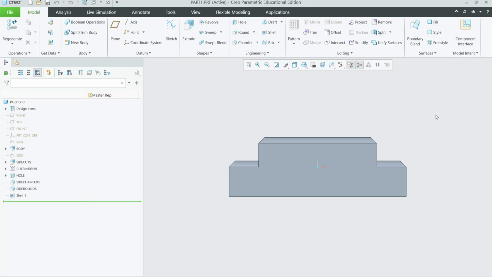Now that we have our simple part, let's talk about a concept that will become absolutely critical as your designs get bigger and more complex. It's one of my favorite tools, and it's the simplified representation, or the SimpRep tool. So what even is a simplified representation? Imagine you have an assembly with hundreds or even thousands of unique components, like an entire car engine.